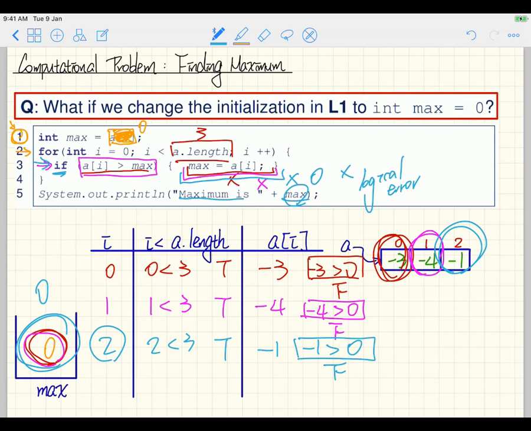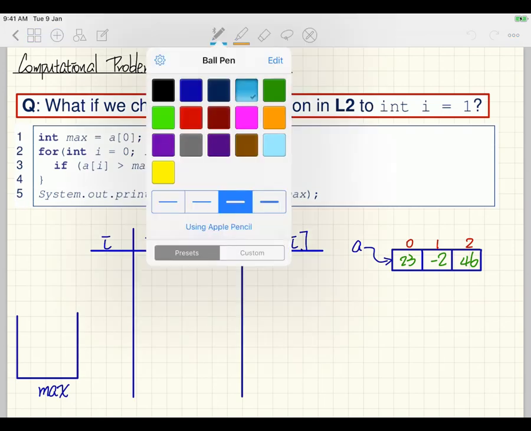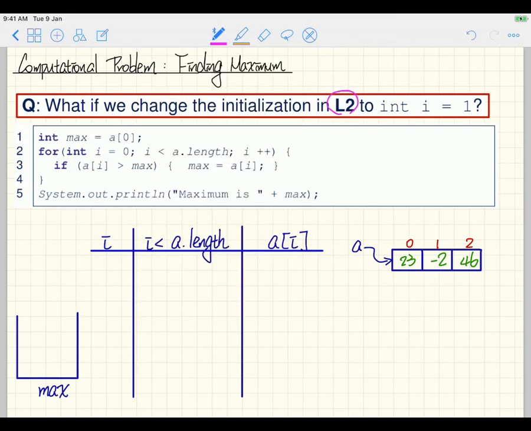What about change number 2? Change number 1 is going to make your program stop working. What about change number 2? This is the change I would like to make. What if we change the initialization of the loop counter in line 2, rather than 0 over here, I'm simply going to put 1. What does that mean? That means if I want to figure out the maximum, rather than starting from the leftmost element in the array, I'm going to start with the second element of the array. That's basically what I'm trying to do.